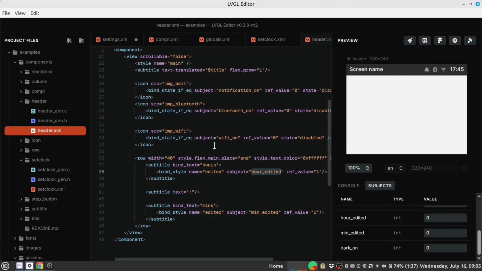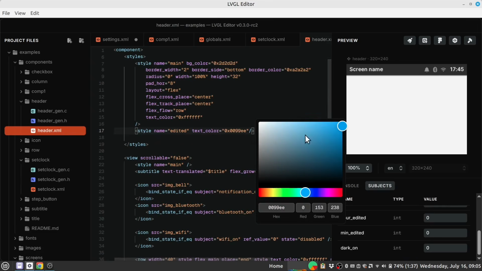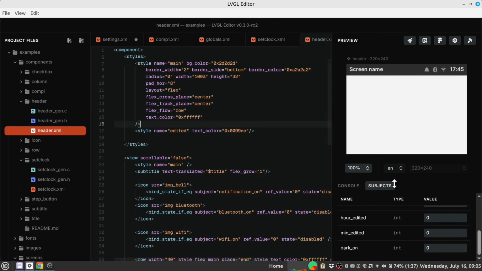The edited style is very simple. It just changes the text color to some blue. You can easily try it if you manually set the hour edited subject.